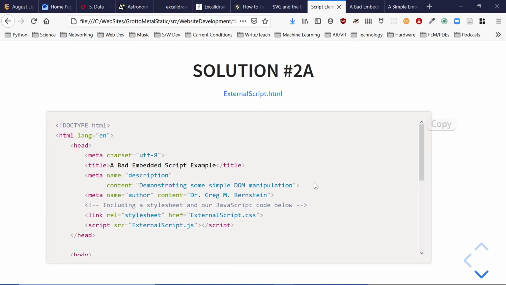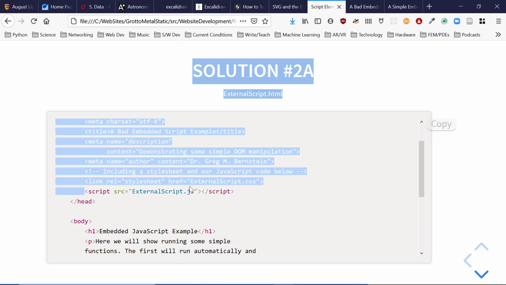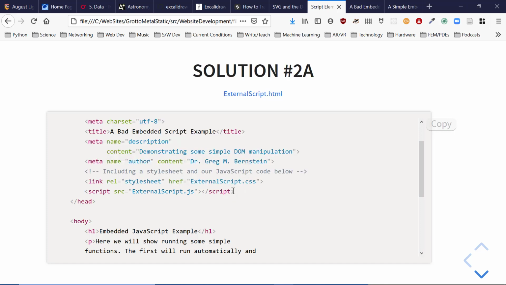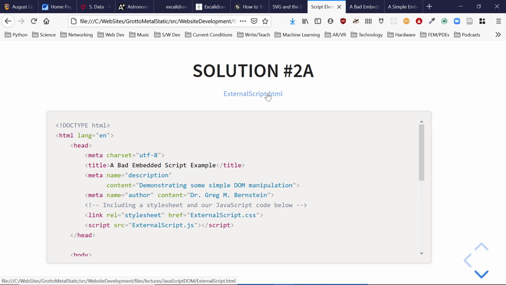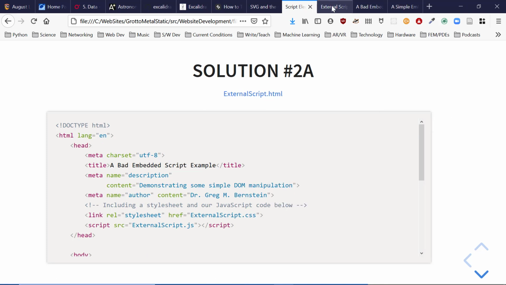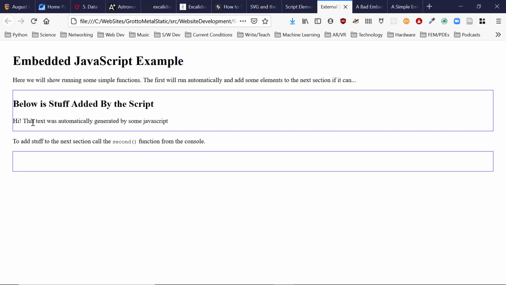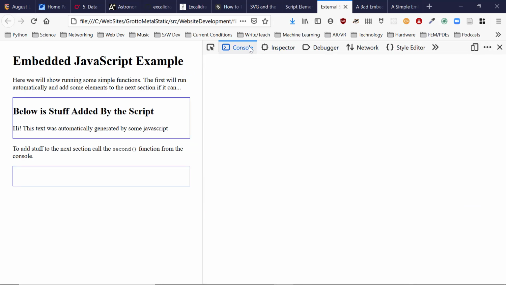Okay, so solution. Here, I put all the script right up front in the head, even before anything else happens. External script JS, before anything happens. Basic same stuff as all the others. But this one worked. Everything worked here. I don't get that error message. Why?